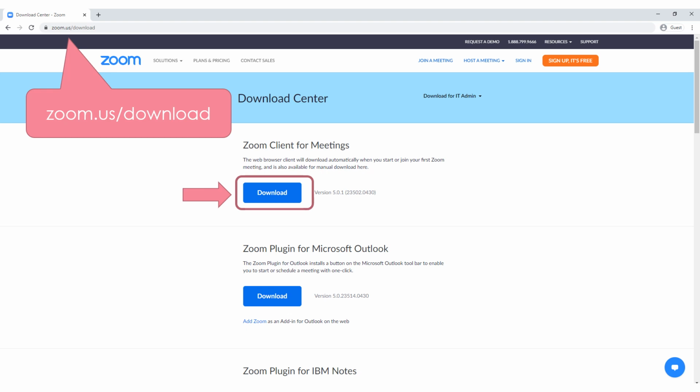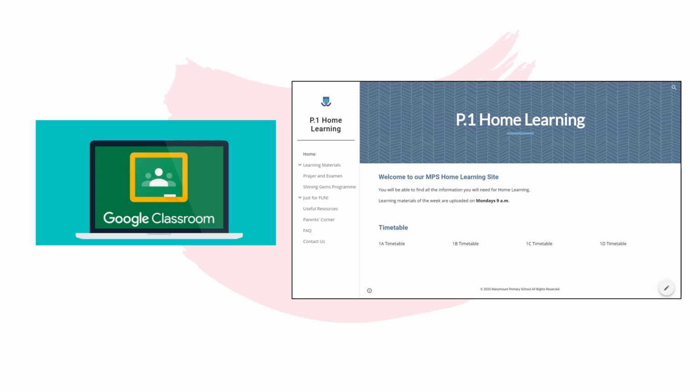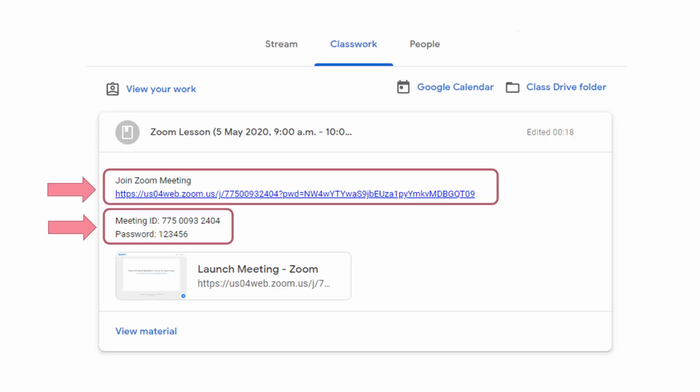zoom.us/download. The Zoom lesson timetable for each class has been sent through the school app. Of course, you may also log into Google Classroom or refer to the home learning site for the timetable. To join a Zoom lesson, just click the Zoom meeting link, or you may open the Zoom program. Enter the meeting ID and password to join.